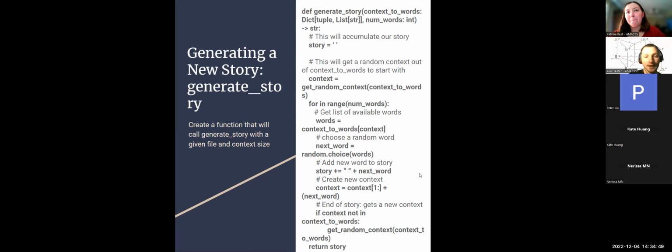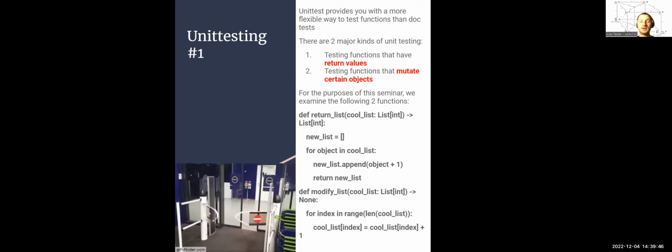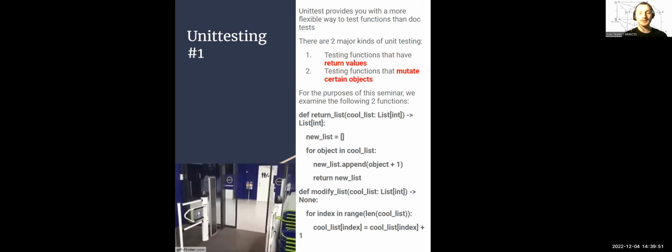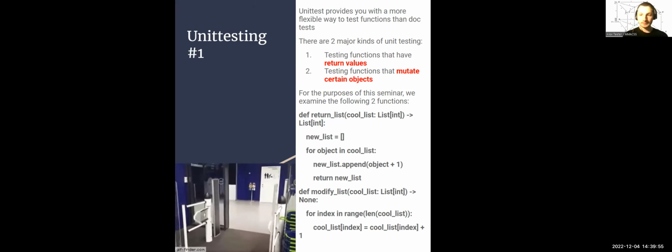So these do the same thing, except one will not modify the list. It'll create a new list with a one added to everything, whereas modify list will actually change the list itself. It's important to know the differences between these two functions. It's very subtle, but it is important. One modifies the existing object in memory. The other one will create a new object in memory with one added to everything in the original list. Does that make sense? Is that clear?